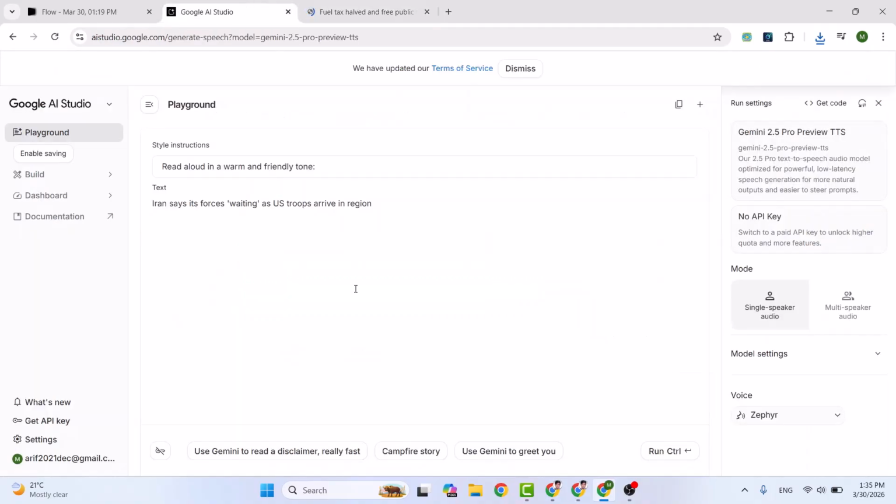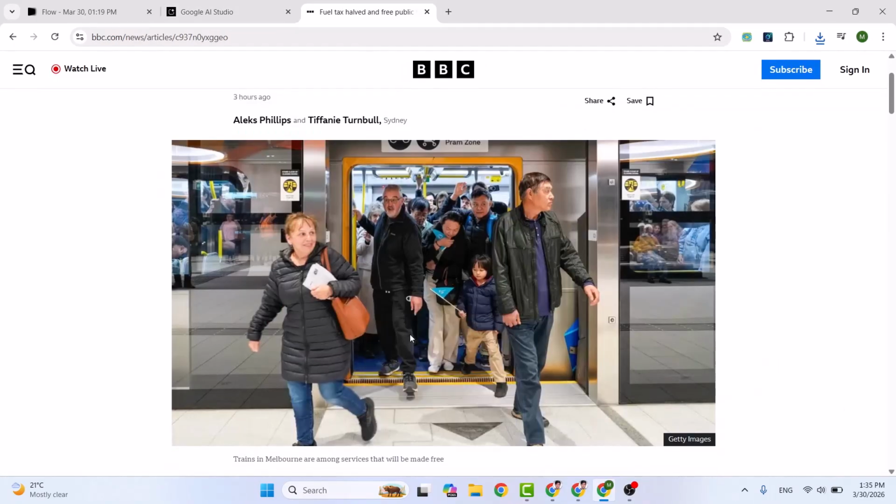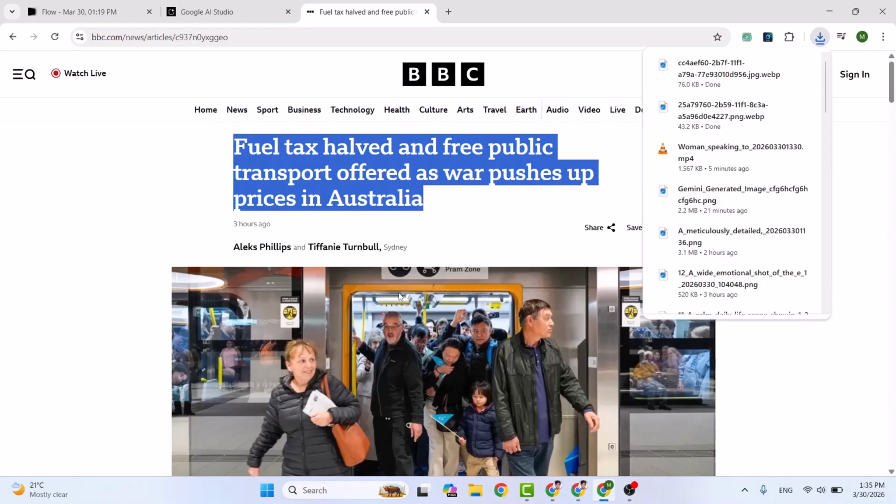Copy this and come here and paste that also. Save the image for this one also. Let's save that. That's it. So just these two news.